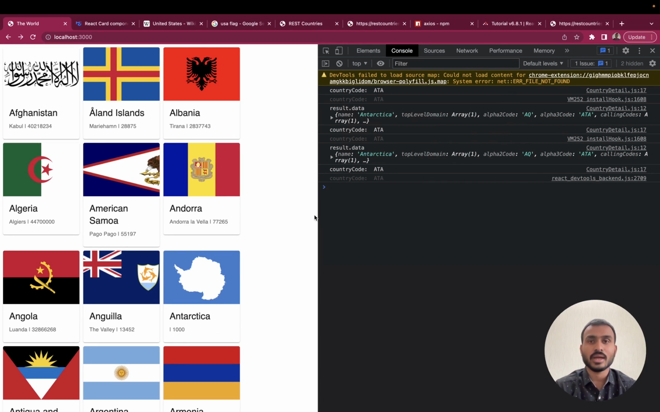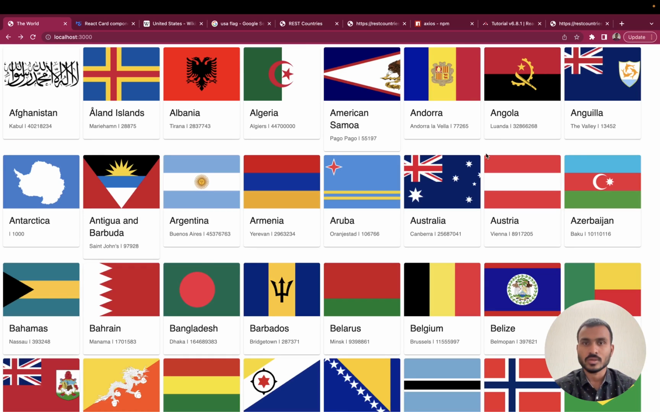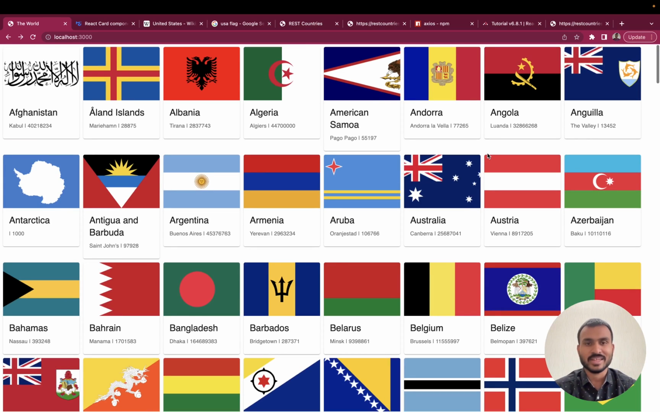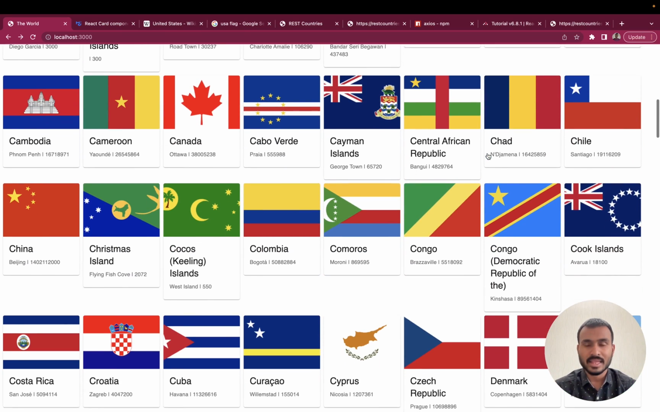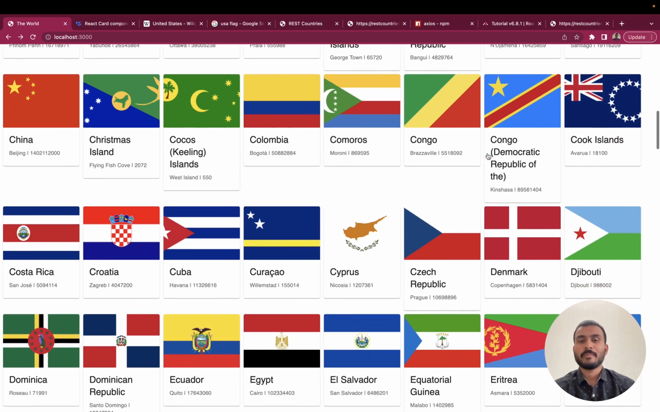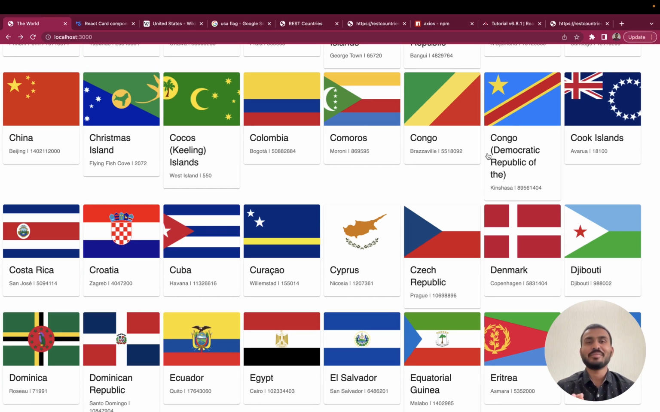You can see now the underlines have gone away, and if I close this console, you can see the cards look very beautiful. You can see all the beautiful flags here and they look good, right? So this is how we are able to create the landing page, the home page with all the countries, and all the country cards are clickable now. You can click on them and go to the detail page of the country.